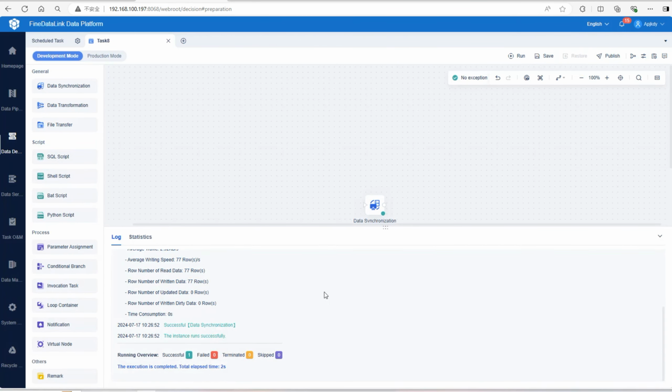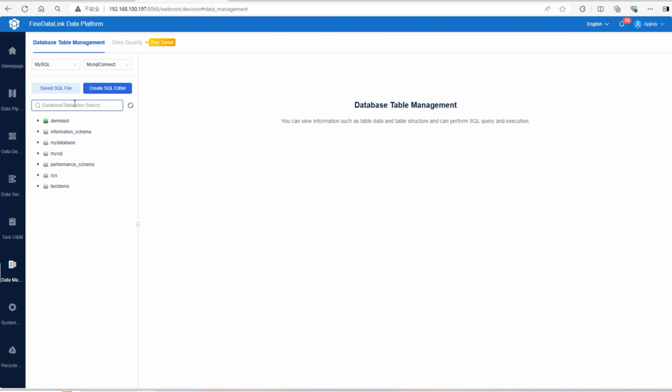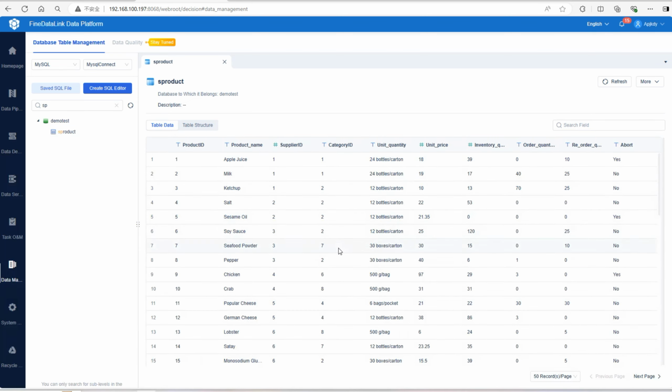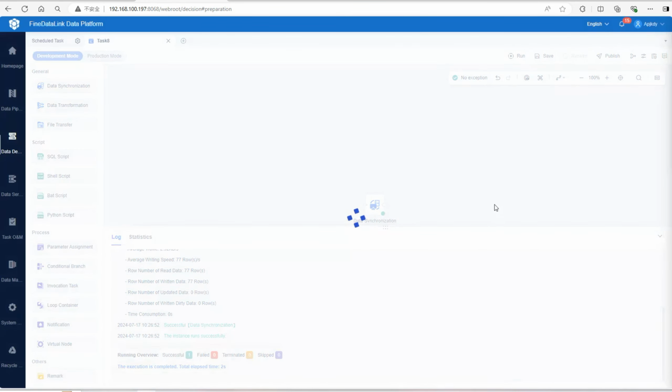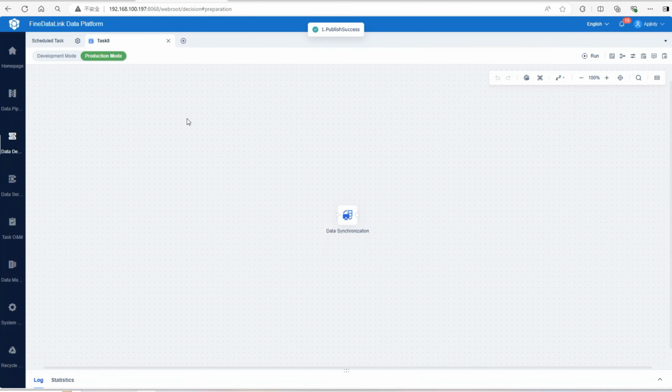You can see that the log shows that the task ran successfully. The data has been successfully transferred to the target database. Then we can find the synchronized data table product in the target database. At this point, we can click Publish. Publish the tasks edited in development mode to production mode.